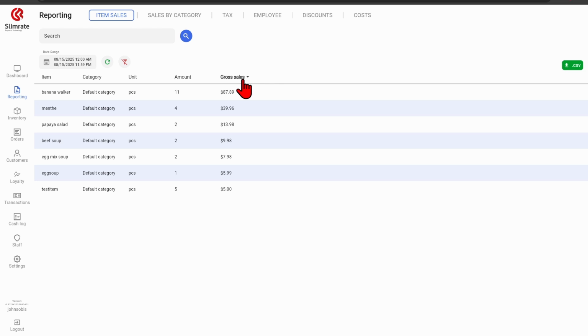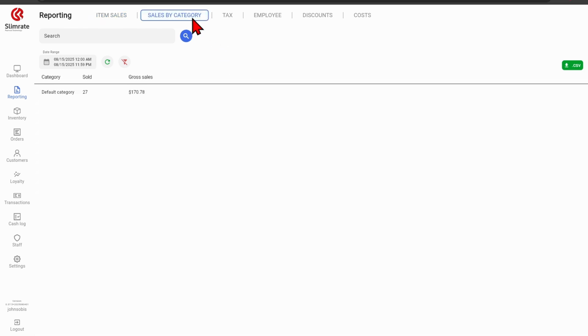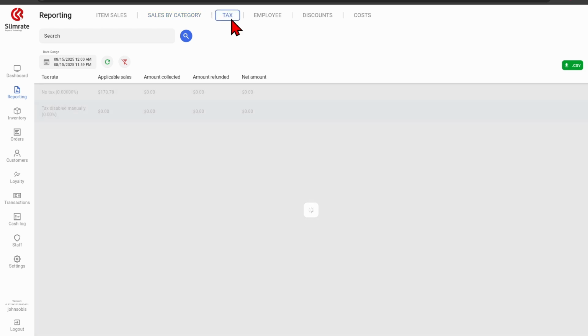Great for inventory control. Sales by category groups your sales by category. For example, drinks, food, electronics. Helps you see which categories perform best. Tax shows all collected taxes, includes totals, rates, and categories. Useful for reporting and accounting.